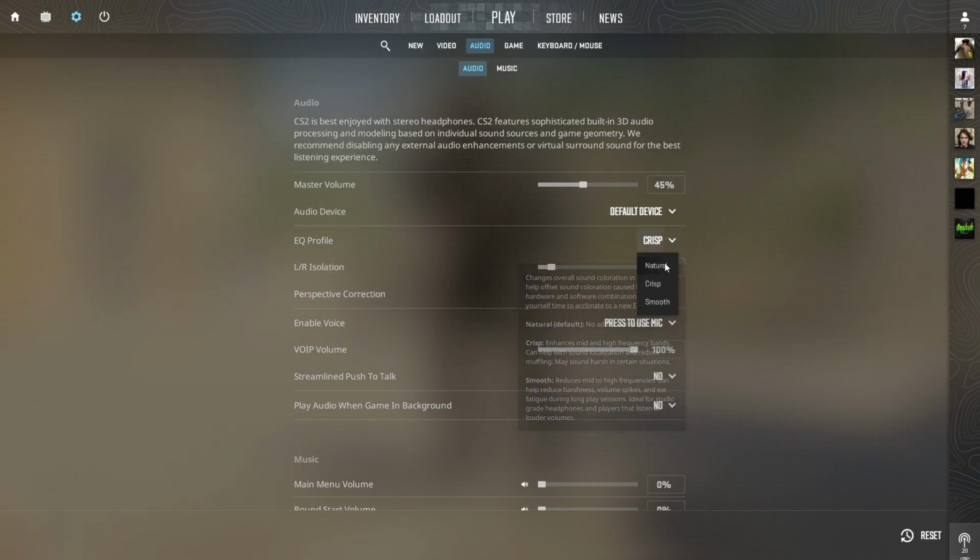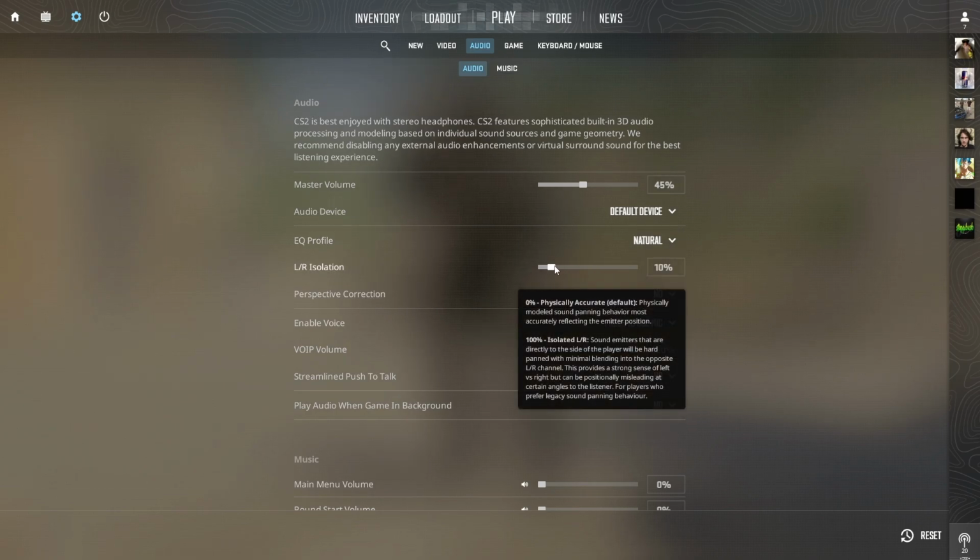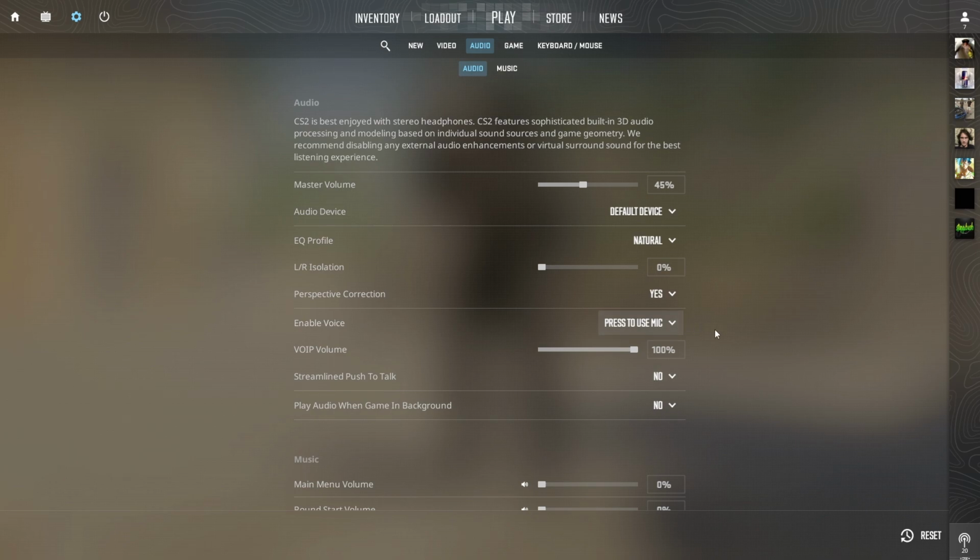EQ profile, natural. This preset doesn't alter sounds, they reach you without any processing. Left and right isolation, 0%. This provides a strong distinction between left and right. Perspective correction, no. Sound emitters at the edge of your field of view will sound distinctly panned to either left or right, respectively.